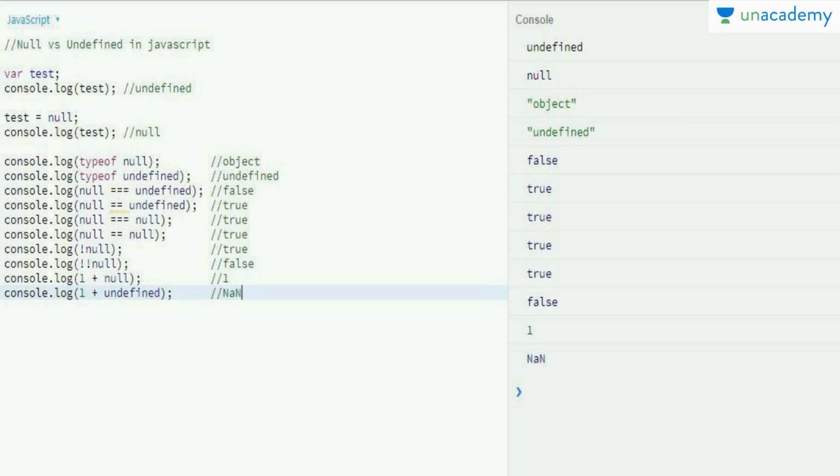So here is a code snippet. So let's see what I have written here. You will get the full source code in my GitHub profile. So let's see. I have a variable named test. I have declared that variable and then I just printed that variable.